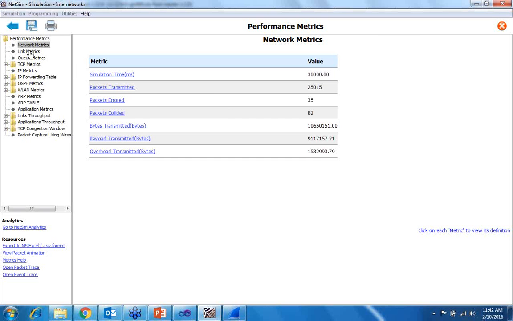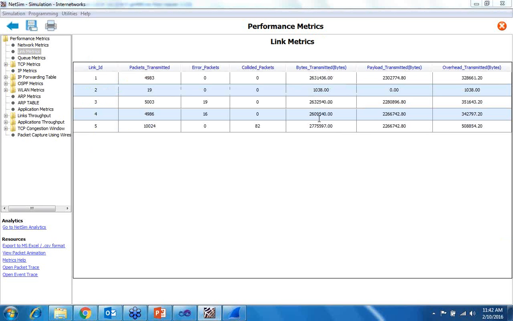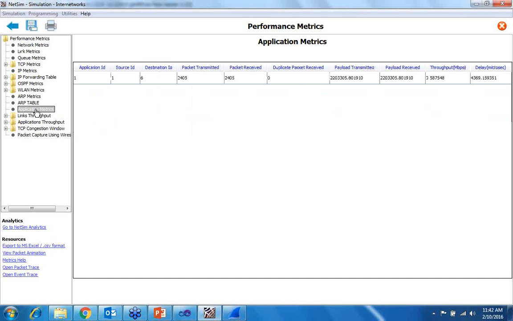Then in link metrics, you have the information of the links. It is link ID 1, 2, 3, 4, 5. According to the link, you have packets transmitted, error packets, collided packets, then bytes transmitted, payload transmitted, and overhead transmitted. So your overall throughput would be given in application metrics. That is, you have generated the packets from source ID 1 to destination ID 6, which has packets transmitted, packets received, duplicate packets received, payload transmitted.